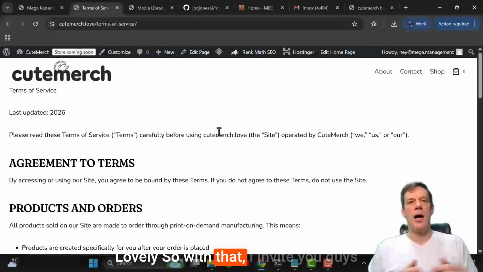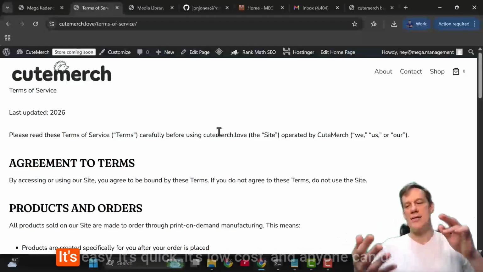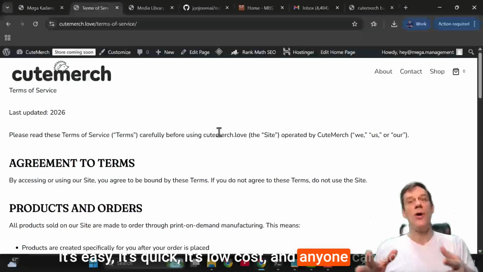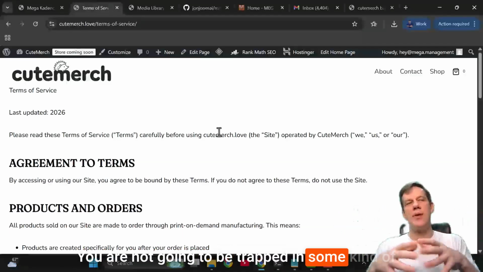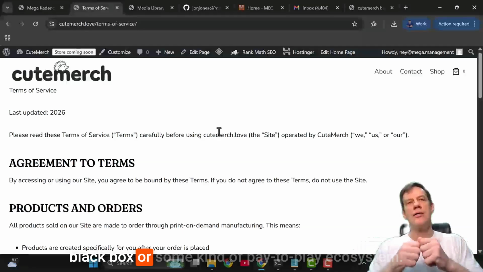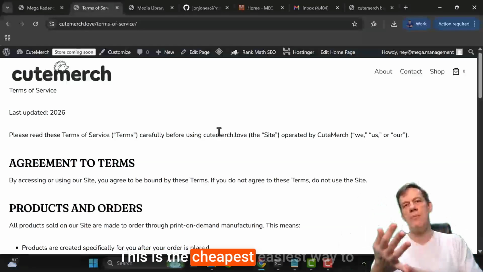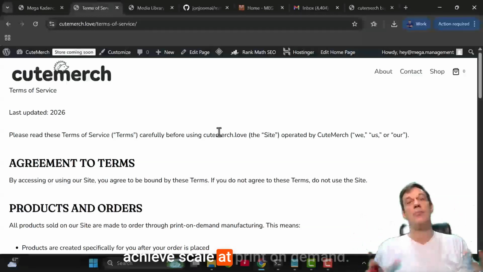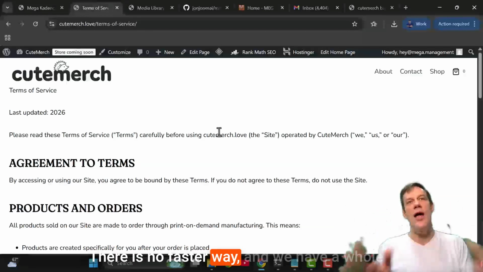So, with that, I invite you guys to come on board and give this a try. It's easy, it's quick, it's low cost, and anyone can do it. You are not going to be trapped in some kind of black box or some kind of pay to play ecosystem. This is the cheapest, easiest way to achieve scale at print on demand. There is no faster way.